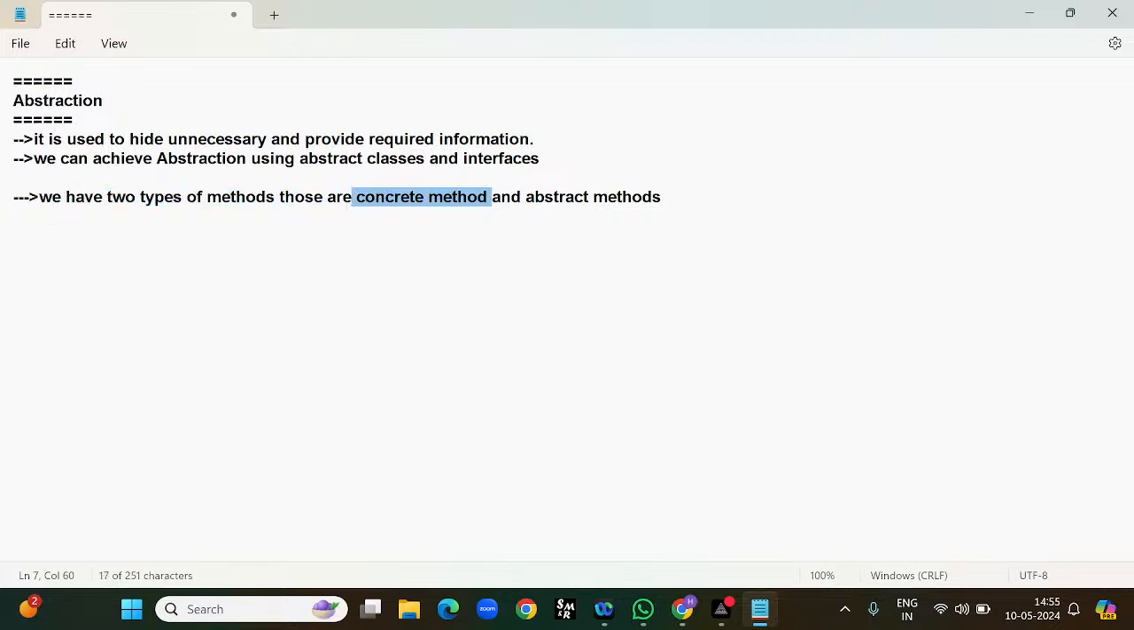In the interview perspective, they will ask the question, what is the difference between the concrete method and abstract method? Abstract method means the method doesn't contain the body. Normally, how will you write the method? Public, I would say void.